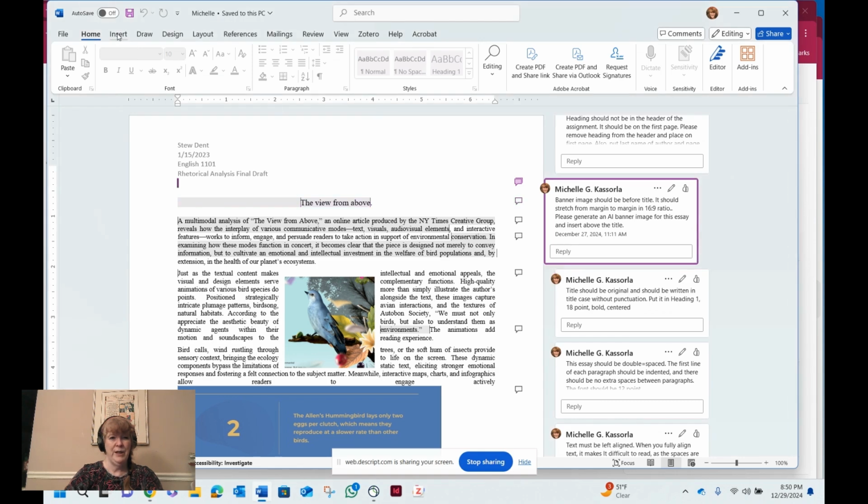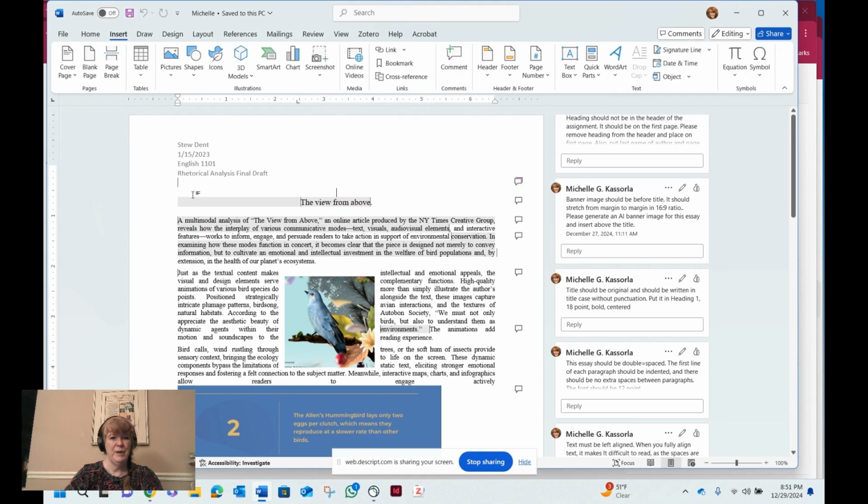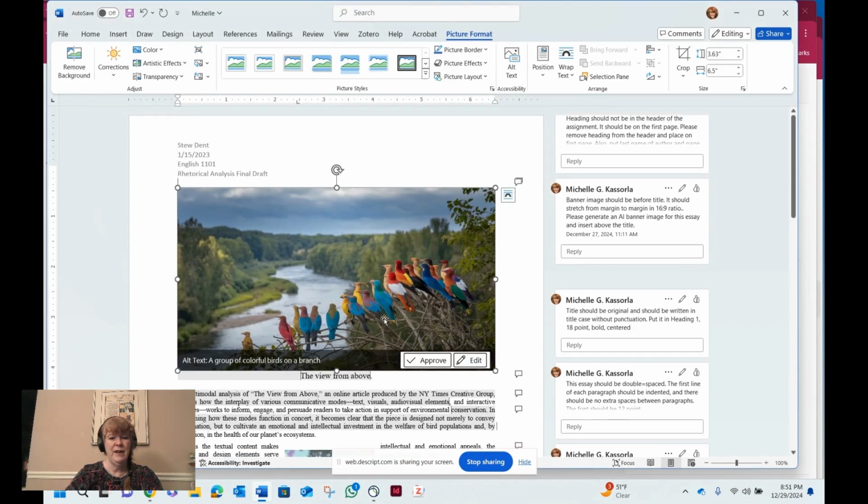So I'm going to go into insert, and then I'm going to go to, let's see, make sure this is insert, and then pictures. And then from this device. Now, you should have the insert in the Mac too, and you should be able to upload. Here's my view from above. I'm going to insert it, and there it is.